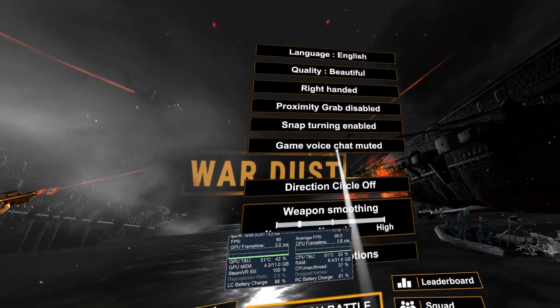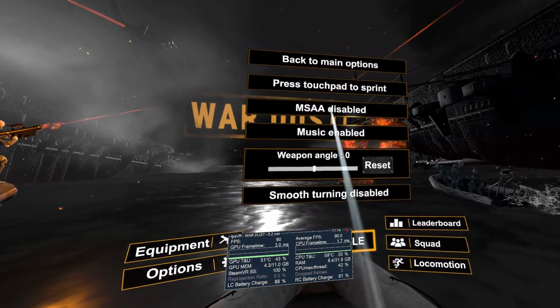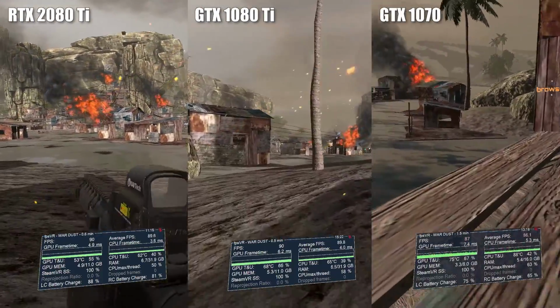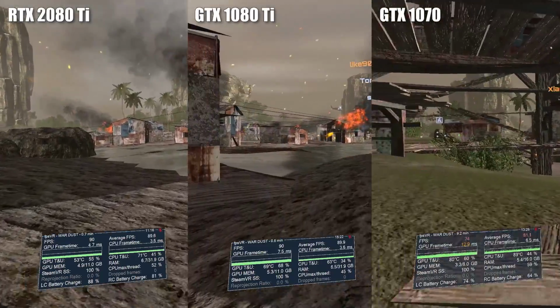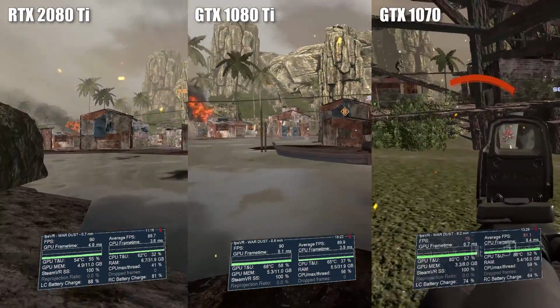Wardust is quite a new VR first-person shooter made by Raptor Lab, the developers of the successful Battle Royale game Standout. For this game, I kept the graphical quality on Beautiful, which is the second highest option, and the MSAA anti-aliasing is kept disabled as I don't think the game needs it on the Pimax.